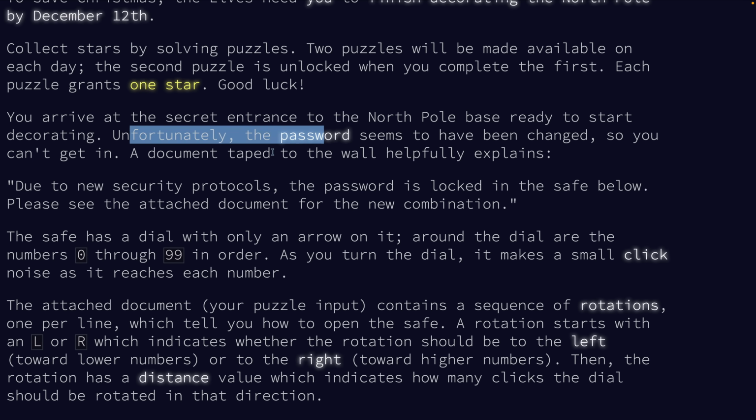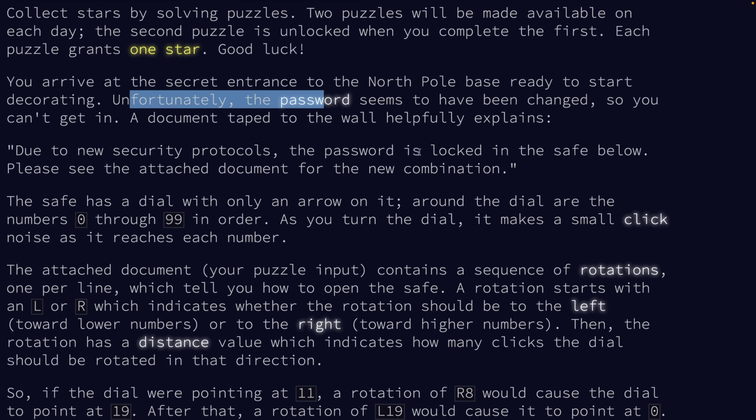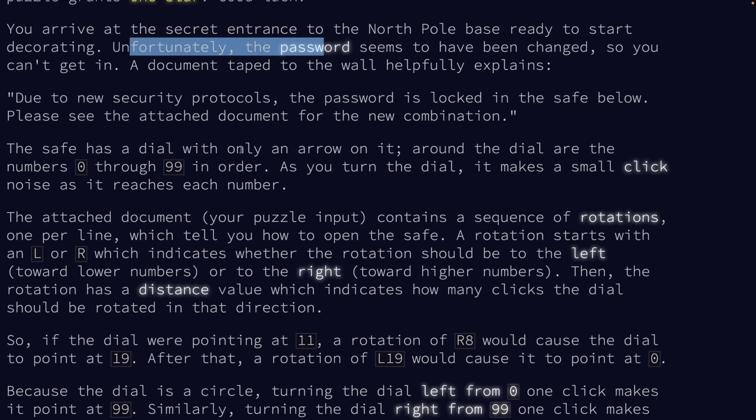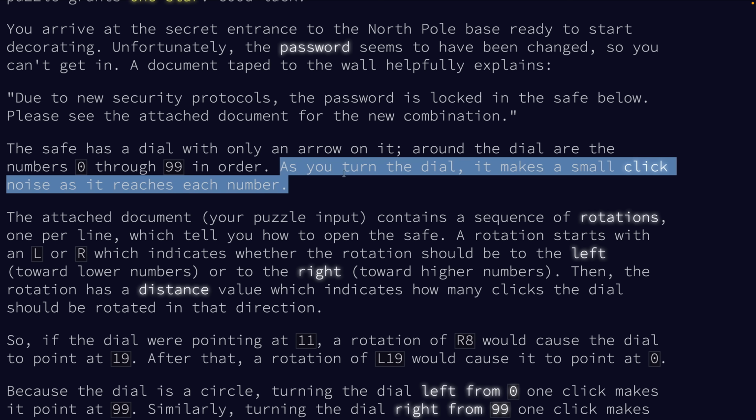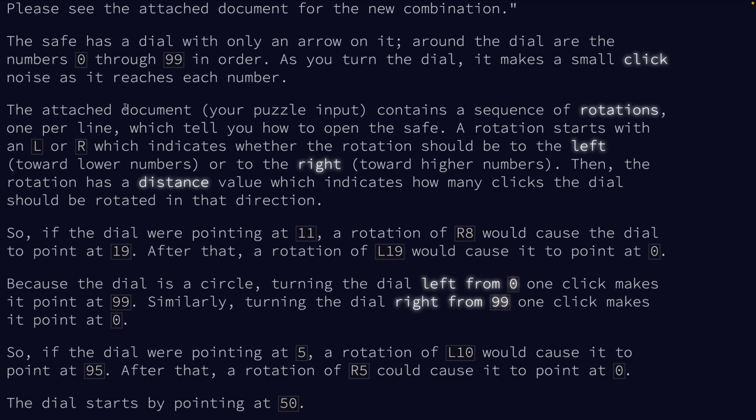Password was changed. Due to new security protocols, the password is locked in the safe below. Please see the attached document combination. A dial with an arrow on it. Around the dial are the numbers in order. A small click as it reaches each number. The attached document, the puzzle input, contains a sequence of rotations, one per line, which will tell you how to open the safe. A rotation starts with L or R, which indicates the rotation should be to the left or to the right. Then the rotation has a distance, which indicates how many clicks the dial should be rotated.